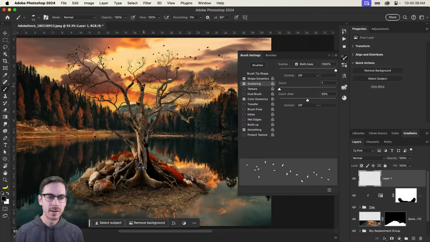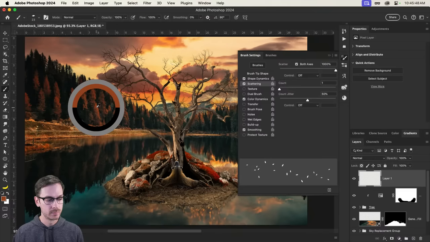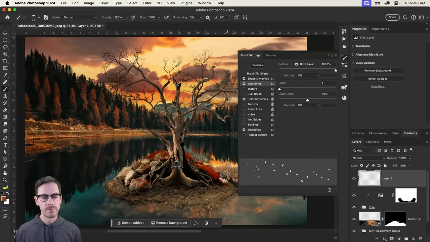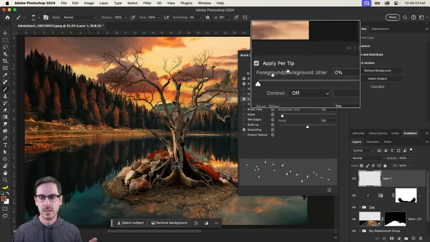We might want some color involved here, right? So I can either grab the eyedropper, hold down my Alt or Option key and click on a color, and then paint some additional leaves, and that looks okay. But what if I wanted to have a little bit more color variation, right? So we do have in our brush settings color dynamics, and up here, we can control the jitter between the foreground and the background color.